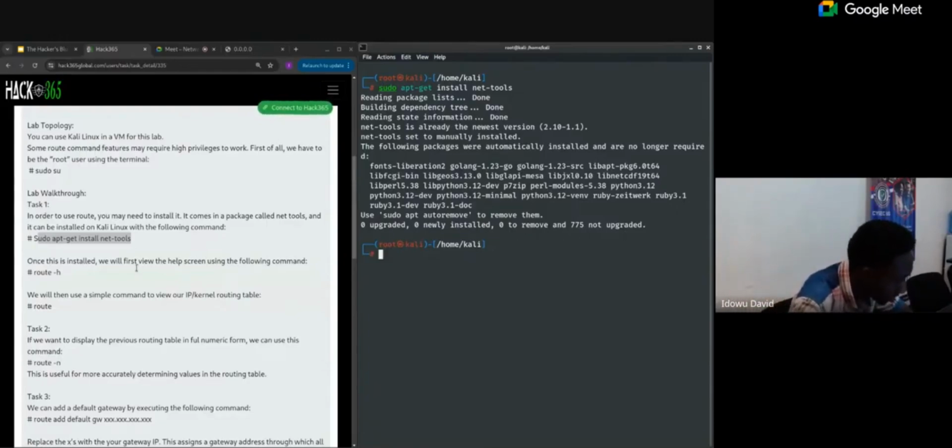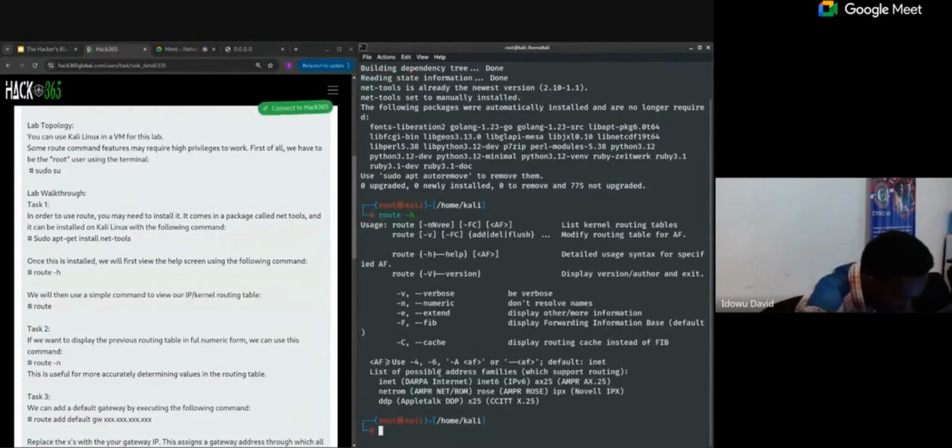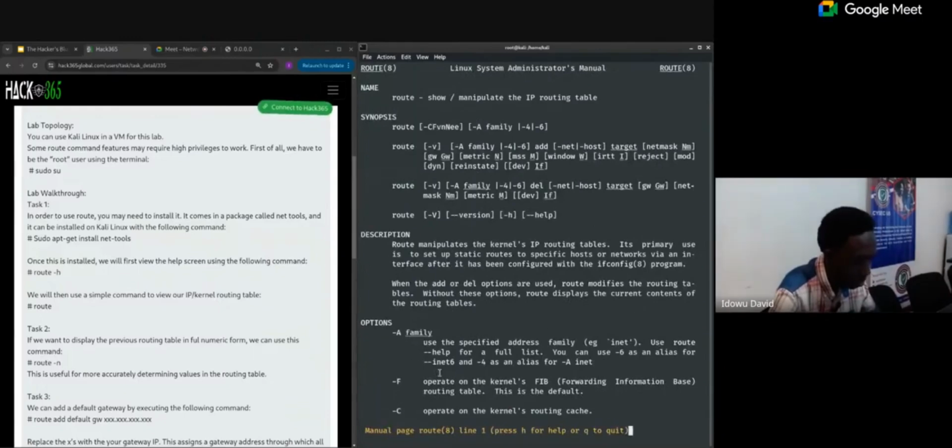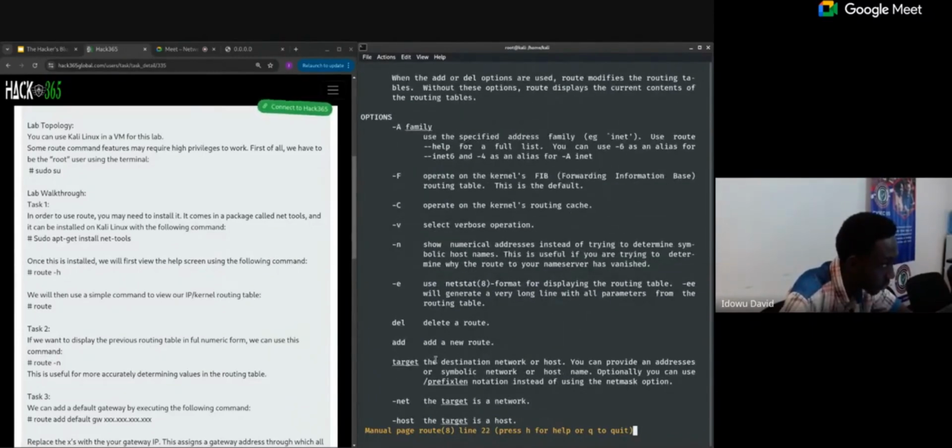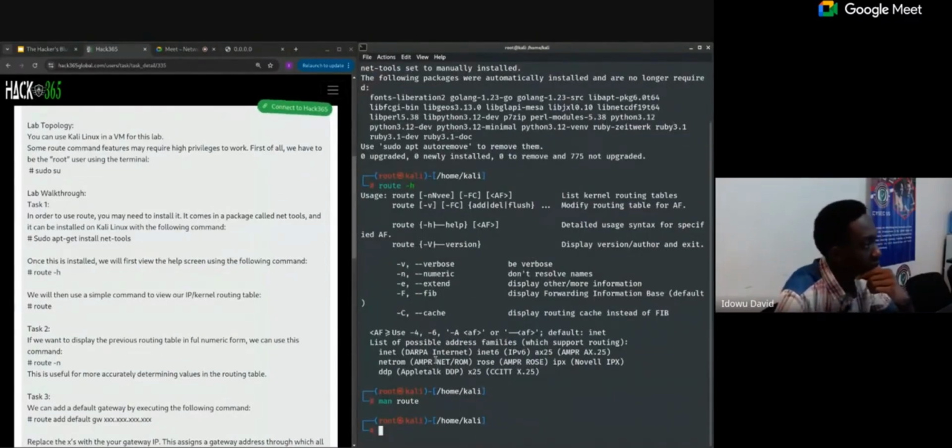So once this is installed, we will first view the help screen using the following command: route -h, and then you can see the help for this, which is supposed to give us an overview of a list of commands on that particular application.